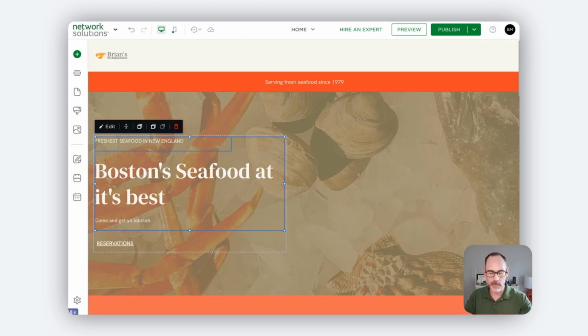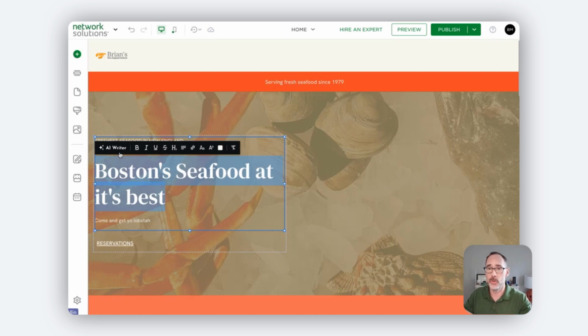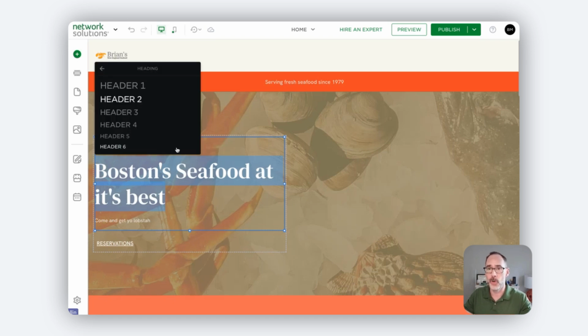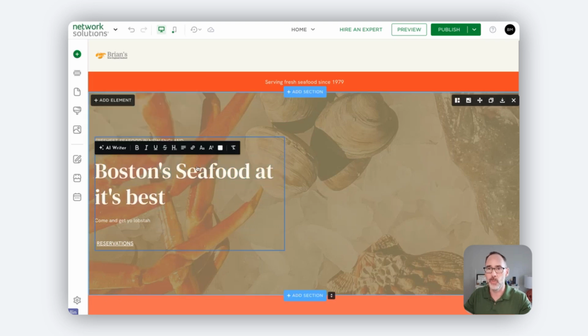the screen. We also give you a lot of really easy controls to modify the text itself, to add bold, italics, and underlines, strike through, set what kind of header or heading it is within the site, as well as adding links, font size, font type.